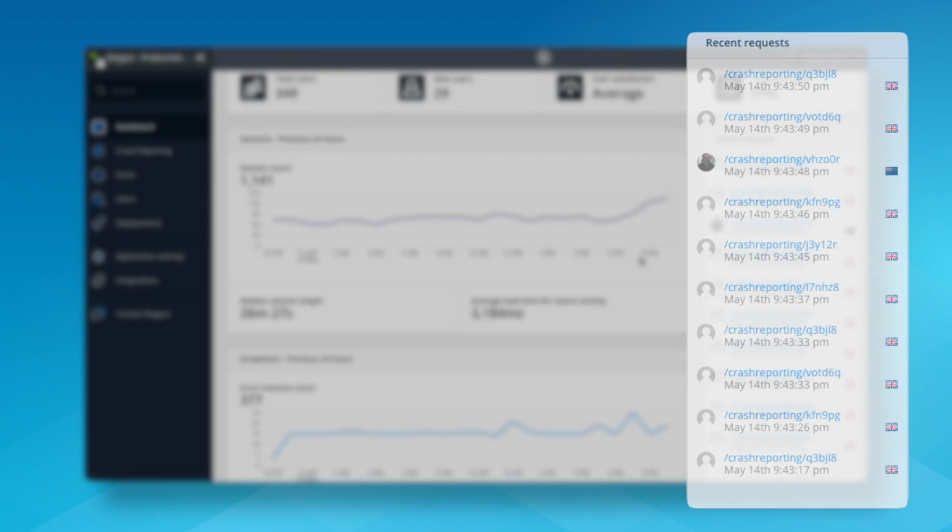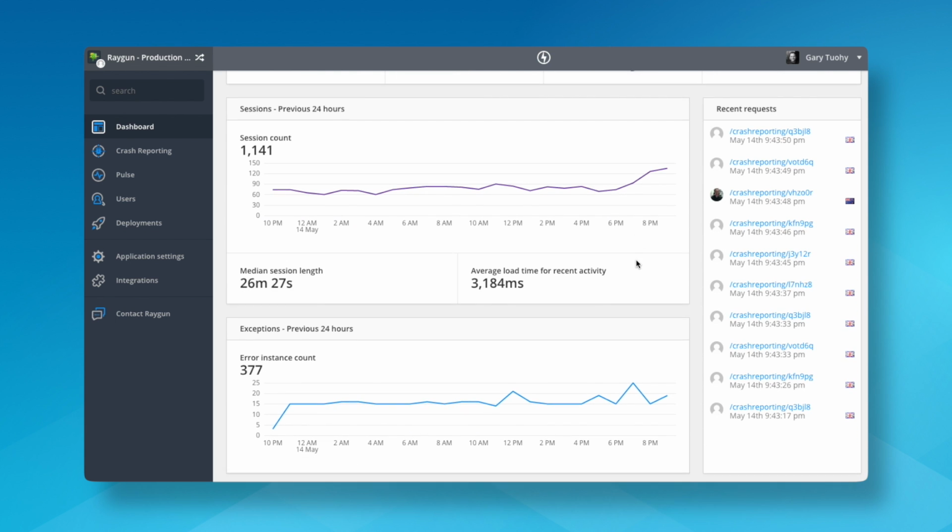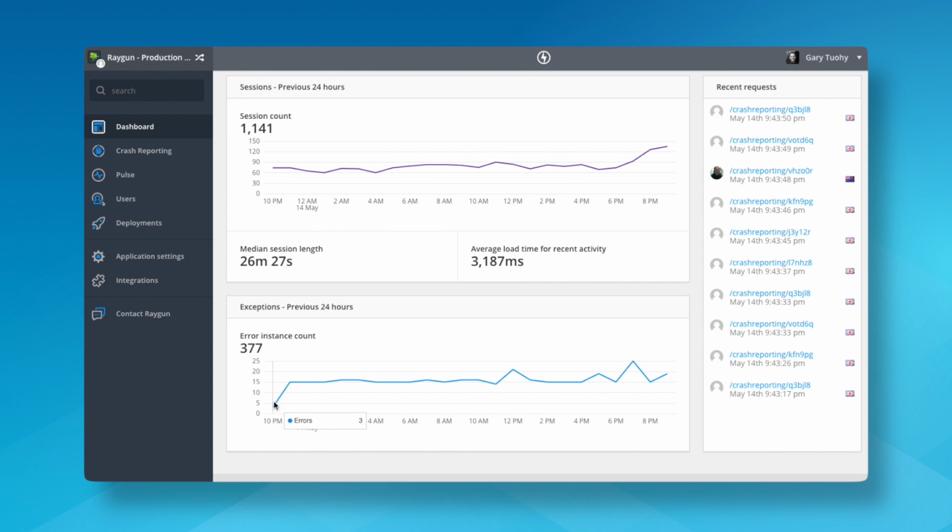On the right-hand side, most recent requests. So what are the most recent requests that have come in on what page and what country are they located in, as well as errors in the last 24 hours here at the bottom.